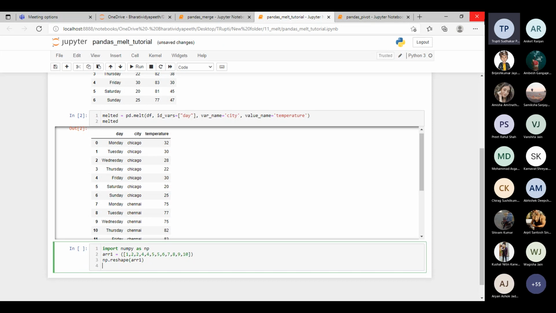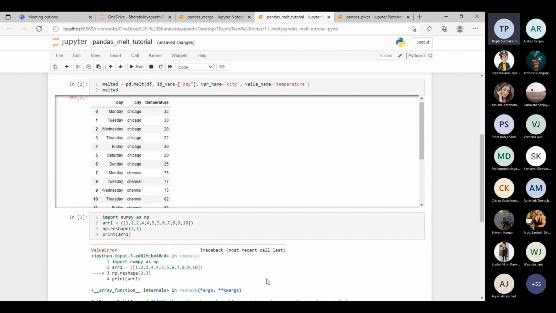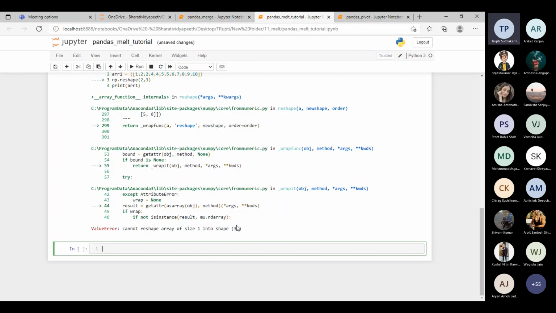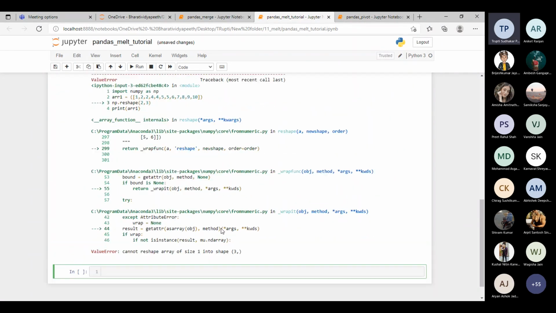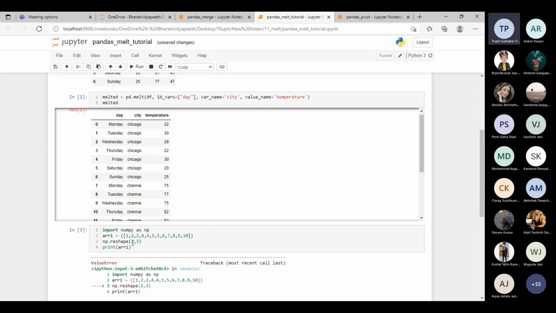Now print arr1. Let us see how it will work. Reshape we can give is 2 by 3. So we will see what error there is. Can't reshape size into 3. 1, 2, 3 we can have it.